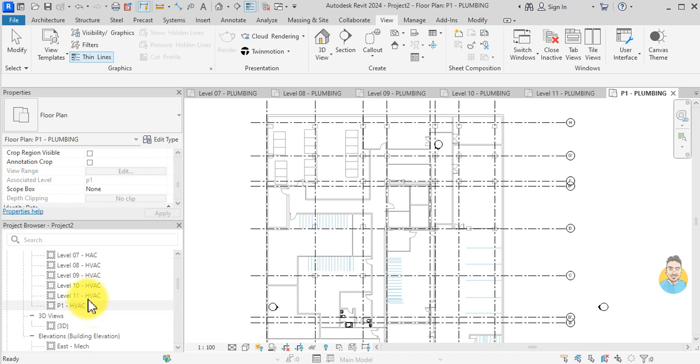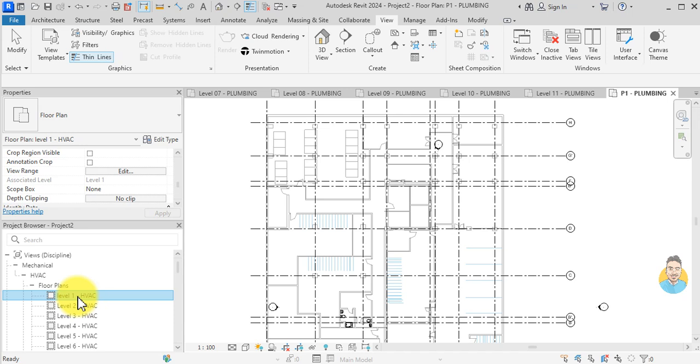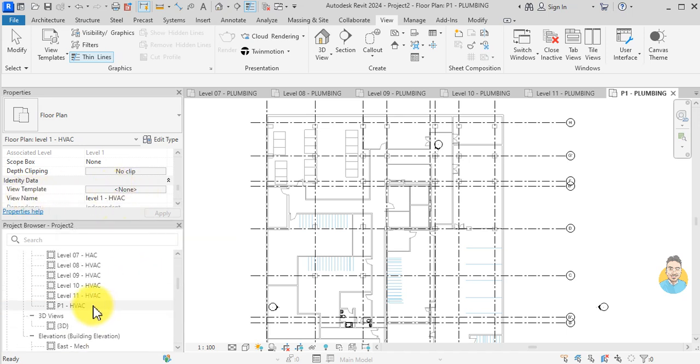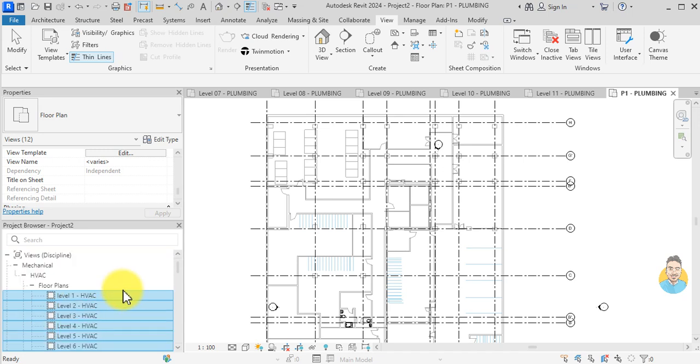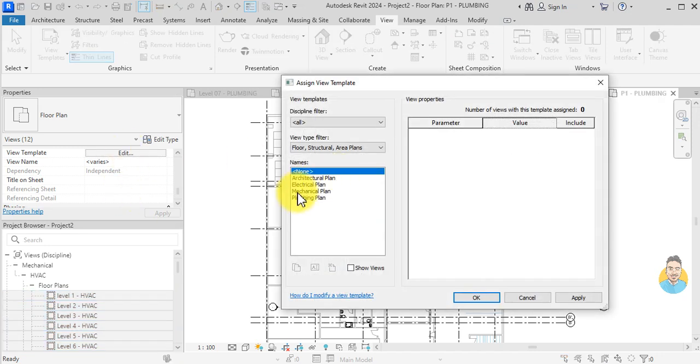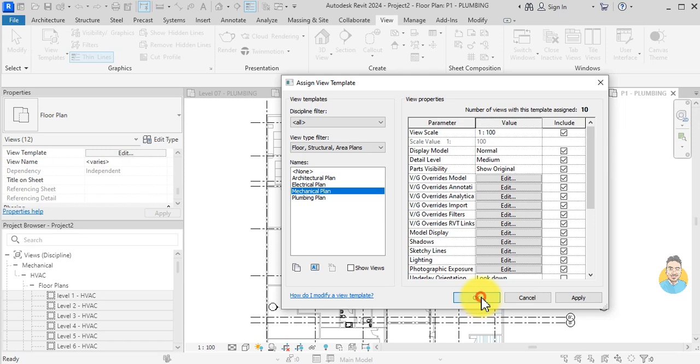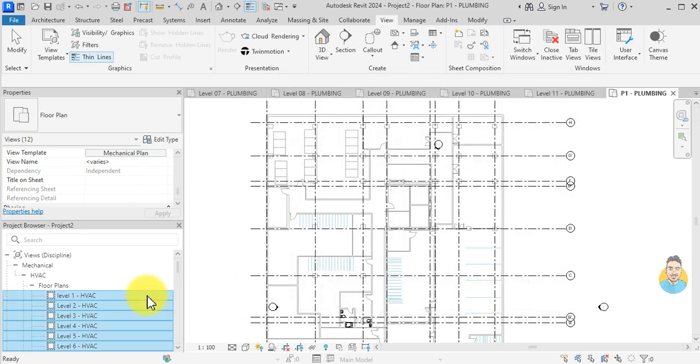I want also to assign a view template to all the HVAC work. I click on the first one because now if we scroll, it doesn't have a view template assigned to it. It shows as none. So as I pressed Shift and scrolled down, I selected all the levels and then view template. I click edit, then I go to mechanical plan. I click OK. Now they have a view template.